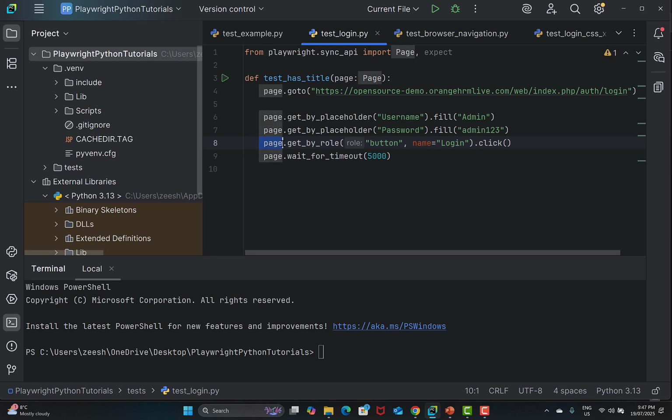Then we have this page.get_by_role. So again, from the page class, we have a method known as get_by_role. So basically, it will find a button element with the name login, and then it will perform a click operation. So again, here click is a method, right? So basically, when you call this method, it will perform the click operation.